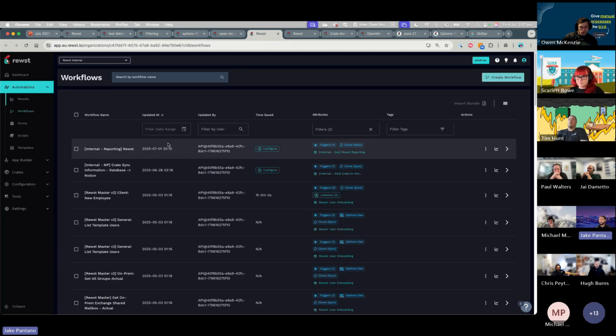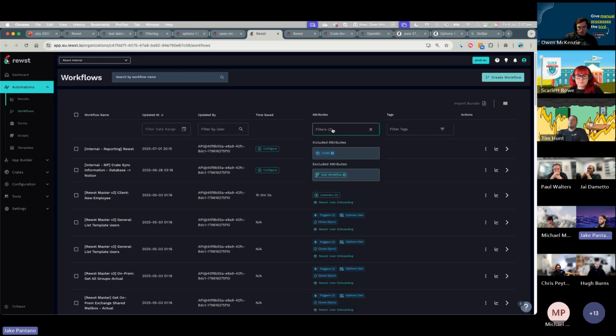Cool. So moving along to the workflows area, what you will notice here is now we have a new UI with advanced filtering. And the reason why this is good is now we can actually filter for specific types of objects, right? So for instance, right now we're filtering for the source crate and we're excluding all the sub workflows.